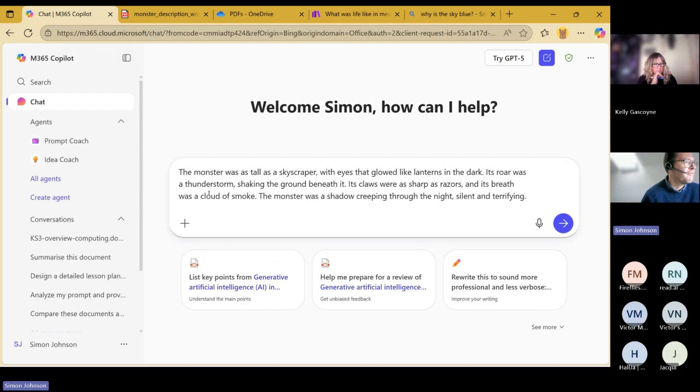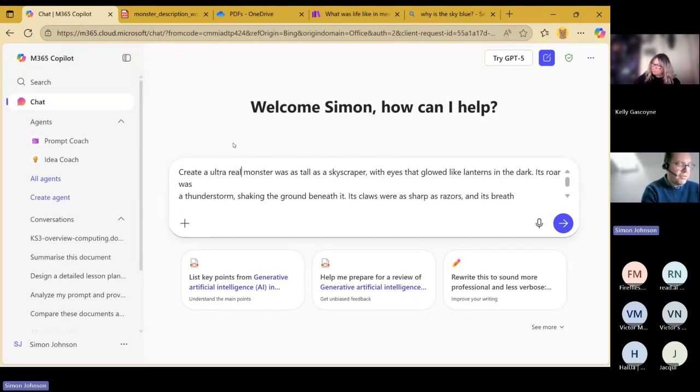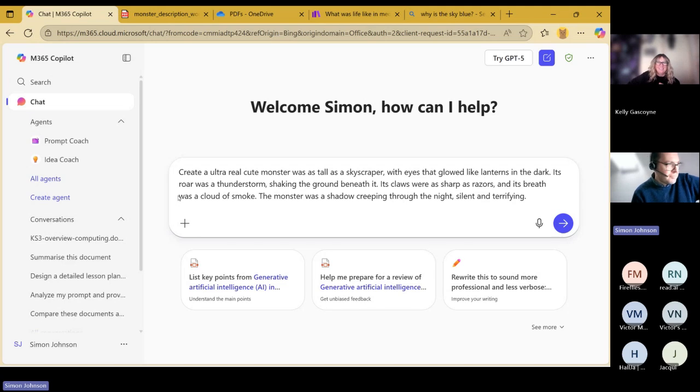My top tip is the first thing I'm going to change is to add the word create. You can also put styles in, like painting, photo, ultra real. So I'm going to put ultra real. But as I'm using ultra real, my other top tip is to put in the word cute as well. This is for year 6. The first time I did this, I asked it to reimagine the Gruffalo, and the image it created would give you nightmares. So unless that's your focus for the lesson, use the word cute. So here we go: create the cute, ultra real cute monster.